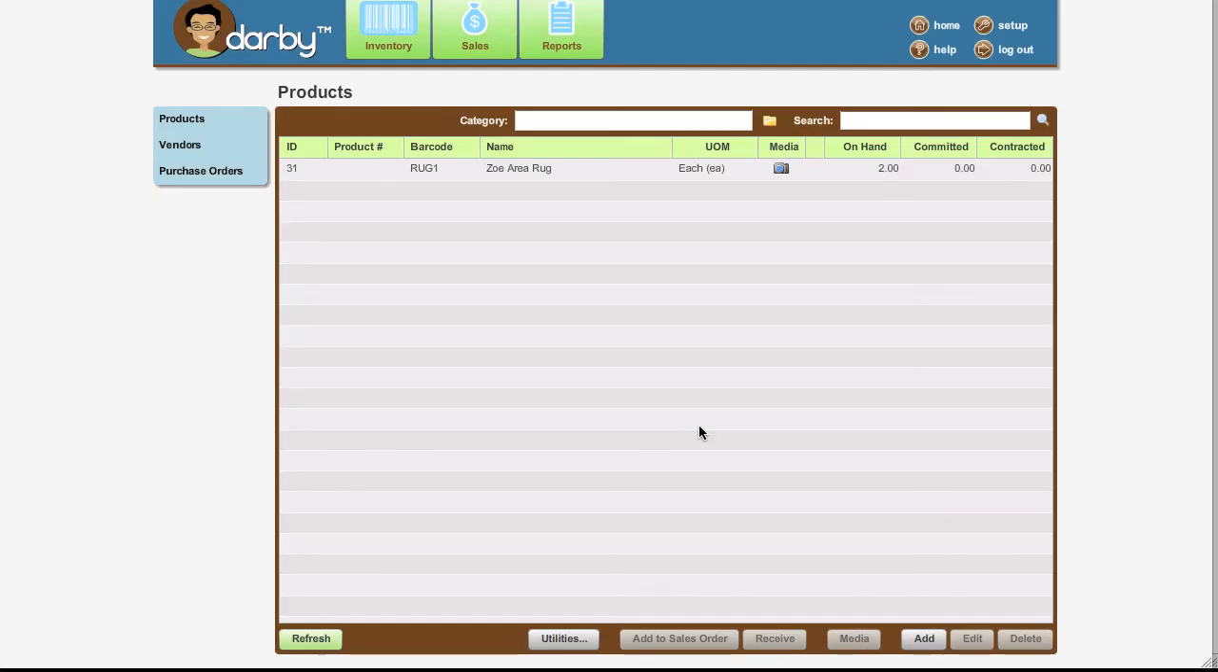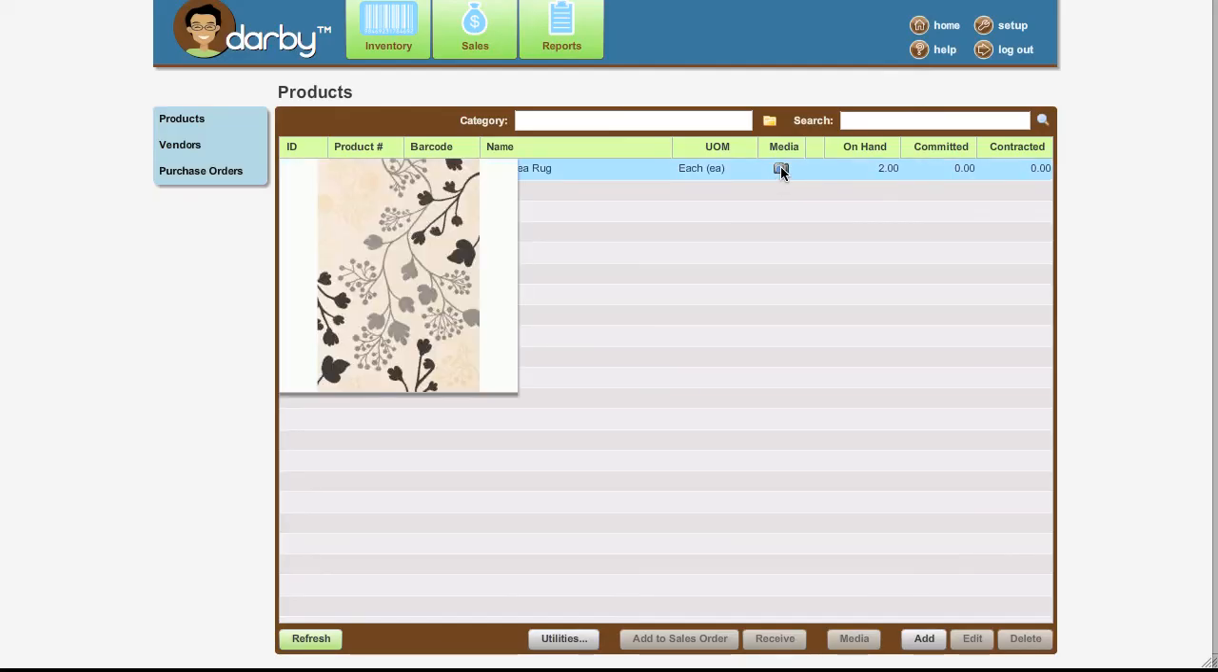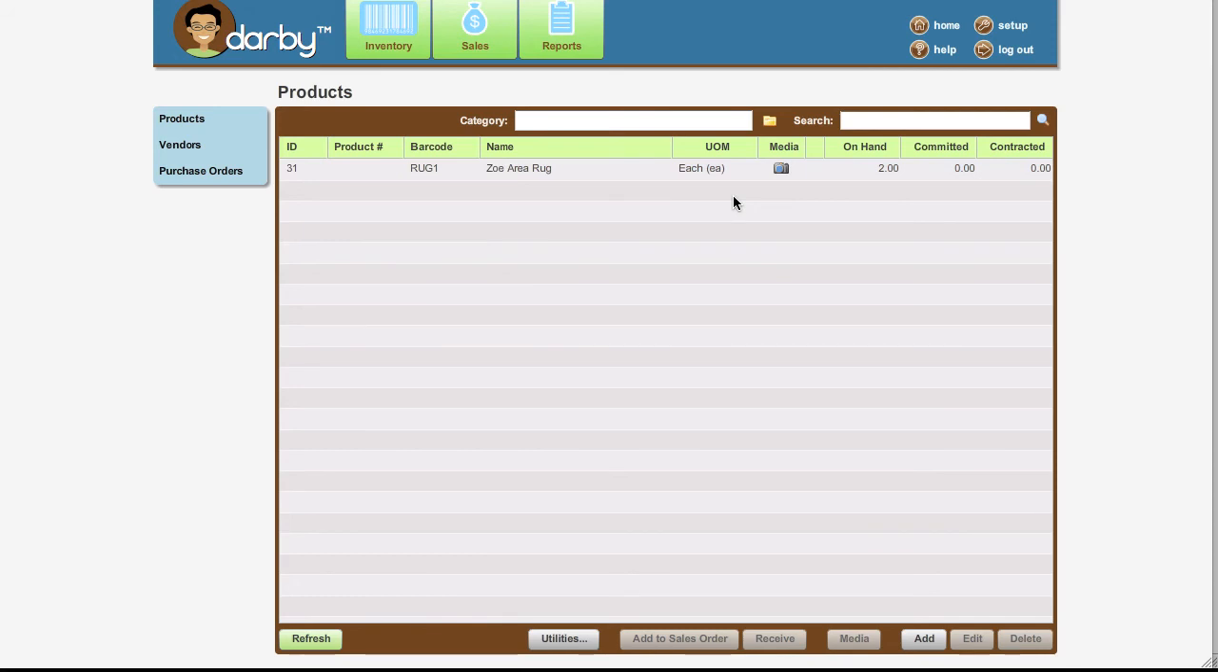Click Save, and you'll see the camera icon has been added to this item. If you hover over the camera, it pops up an image of the item. And that's all there is to adding inventory items. We'll go through it one more time to show that once you get the hang of the wizard, it's very fast to add your inventory items.